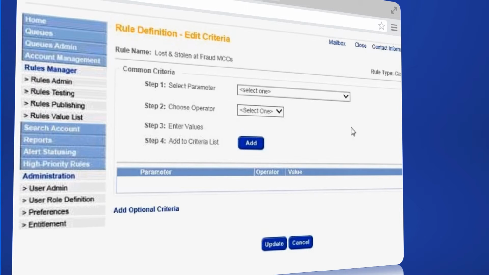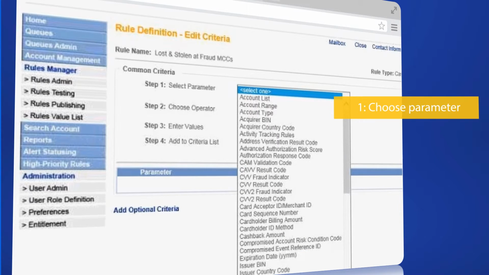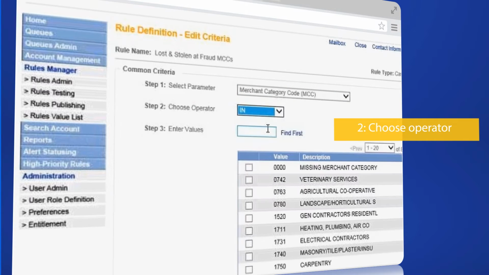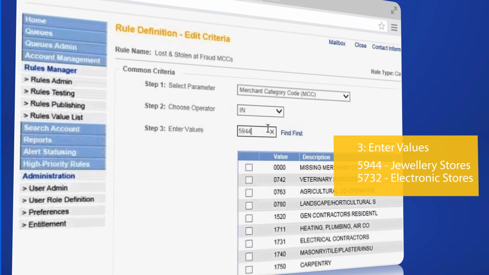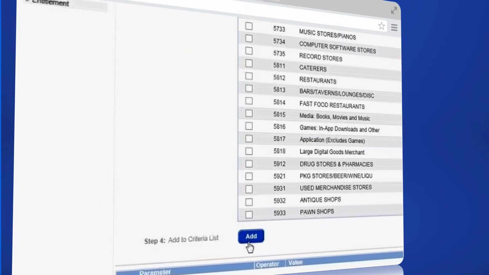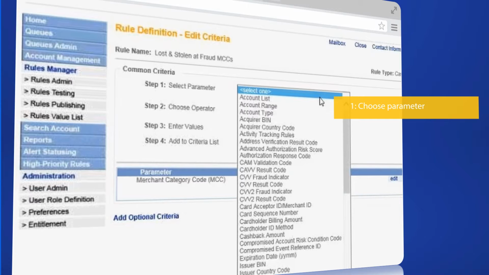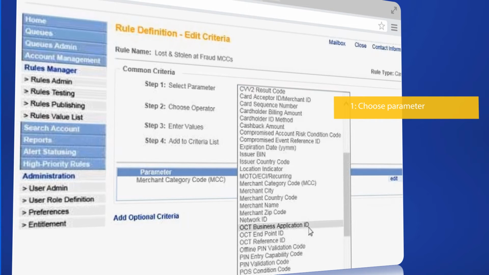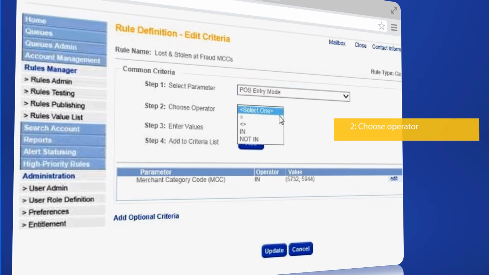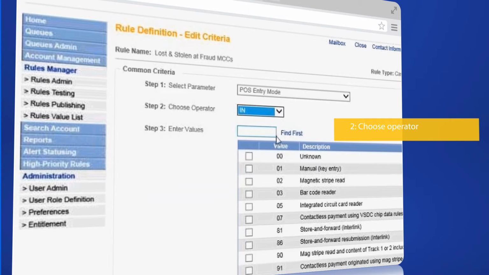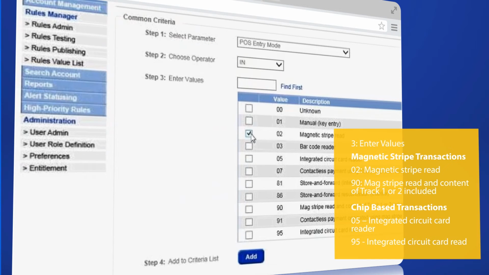Select Merchant Category Codes from the Parameters drop-down menu. For operator, select IN and the category codes for jewelry and electronic stores as the values. Once you have verified that the correct category codes have been selected, click the Add to Criteria List button. Next, the parameters to identify card-present transactions. Select POS Entry Mode from the Parameters drop-down menu. For operator, select IN and the category codes for magnetic stripe transactions and chip transactions as the values.